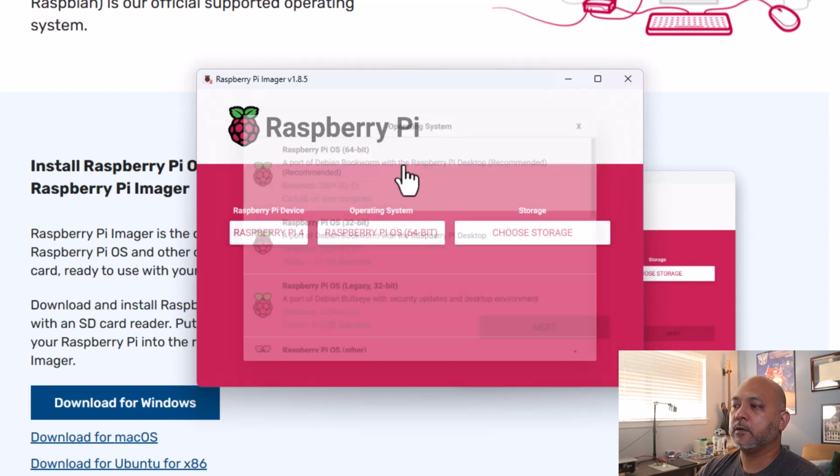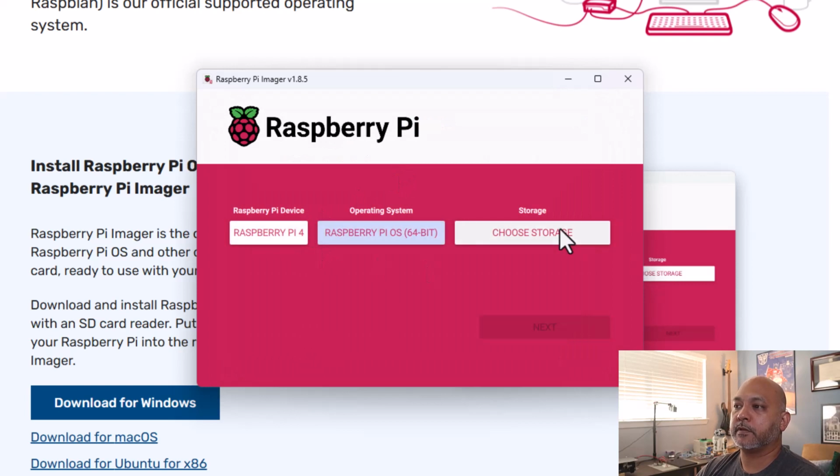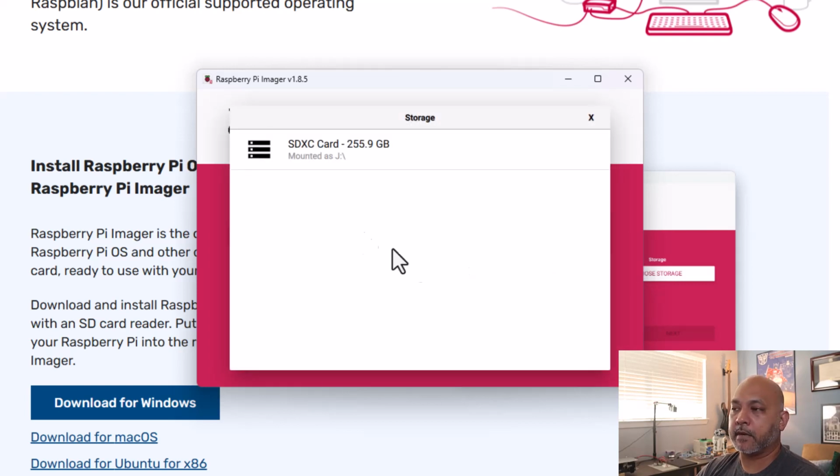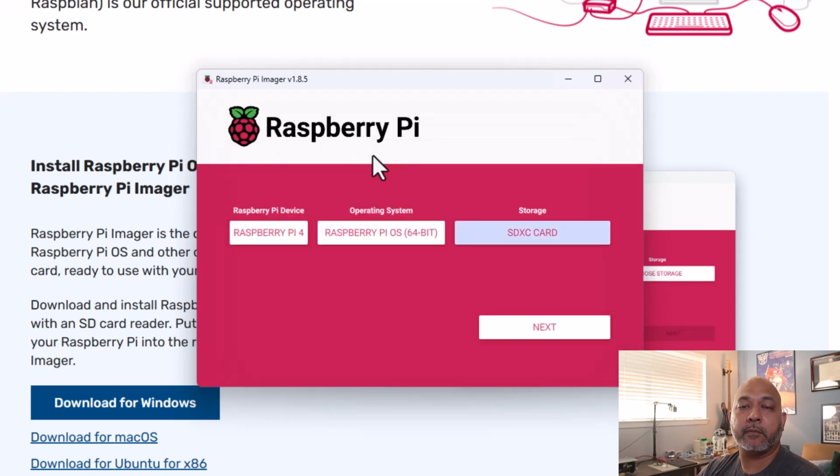So we select that. We select the storage medium that it's going to go in. I have an SD card mounted to my computer or connected to my computer. So I'm going to select that. My laptop has a built-in SD card reader. Maybe you have a USB adapter. Just make sure you're selecting the correct storage device for the SD card.